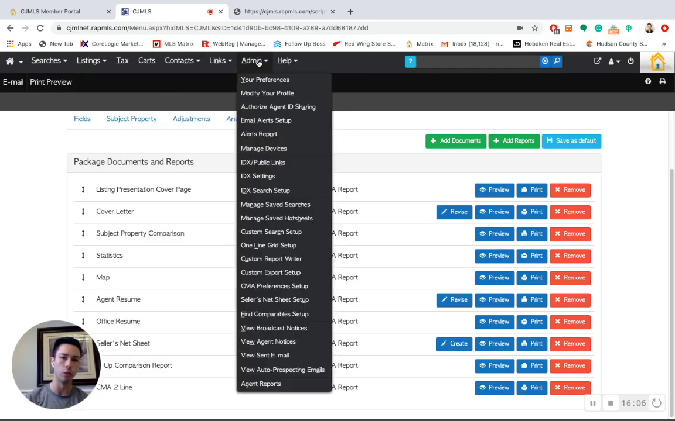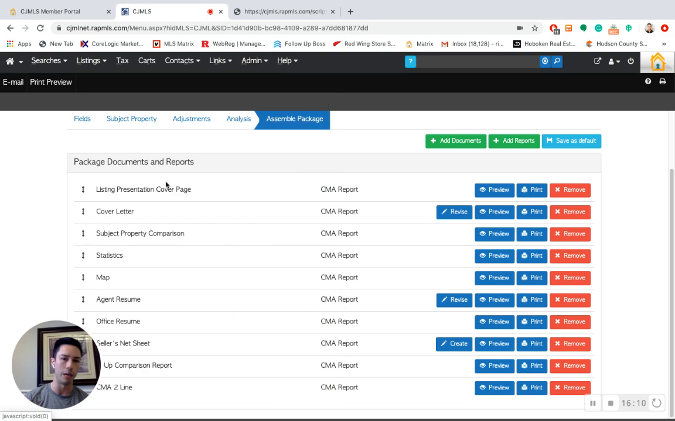I know you could go to your settings, your preferences, modify your profile, and then find the agent resume that it has, but mine's not filled out, so it's going to come up as a relatively blank page, or just having not filled out all that information. Maybe the office resume as well probably has the same thing. Seller's net sheet, whatever you want to include in the report, you can absolutely go ahead and do that. You can revise certain documents like the cover letter, the resume, the seller's net sheet.